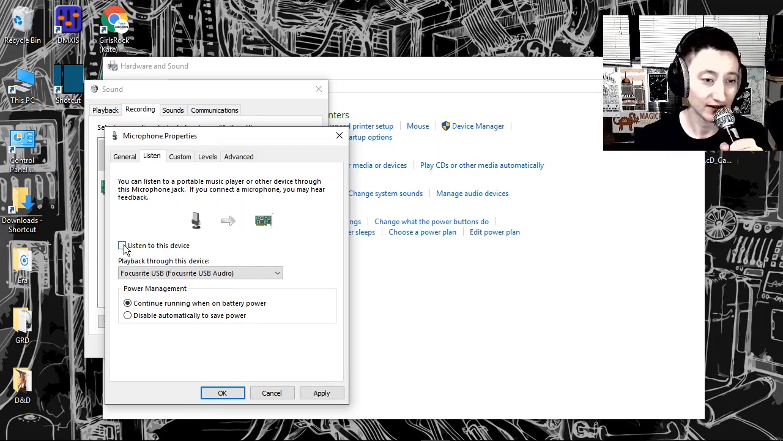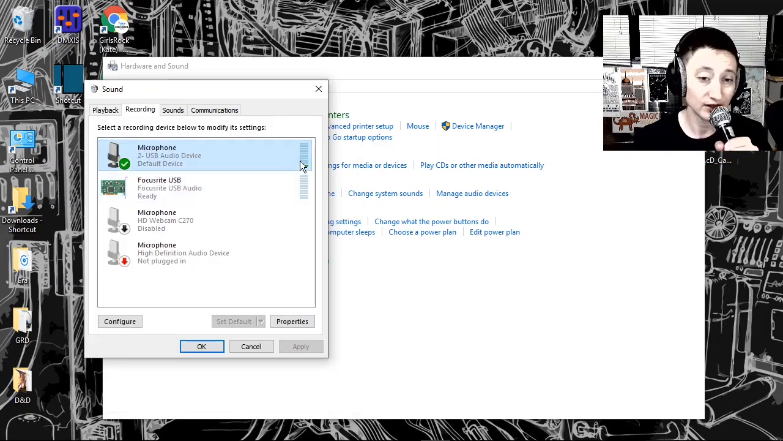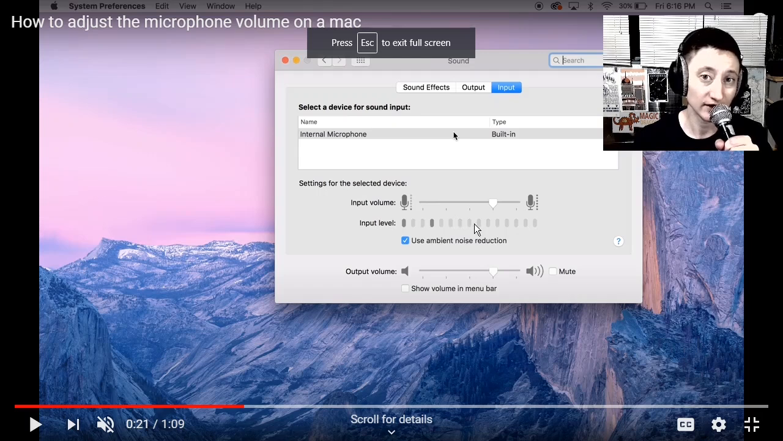If you click Listen to this device again and then click Apply, then it will stop the echo. This is just so you know that your mic is working. I'm not sure how it works on a Mac and a Chromebook, but if you can see input levels here when you're talking into your microphone, then you can tell that it's working.